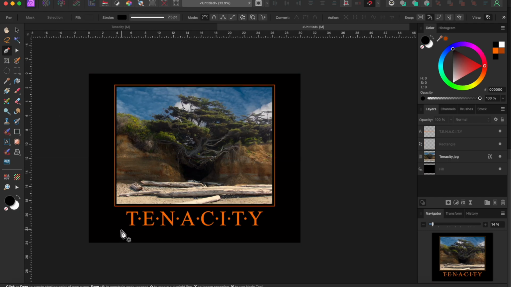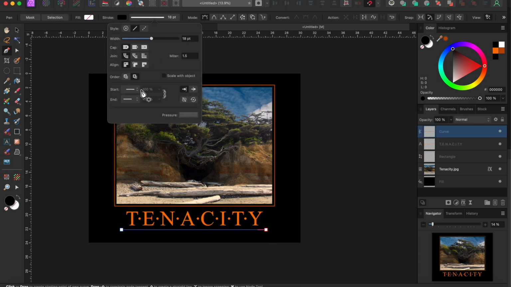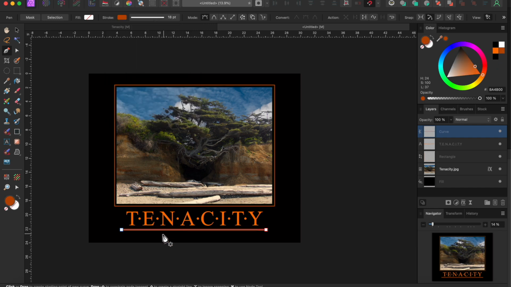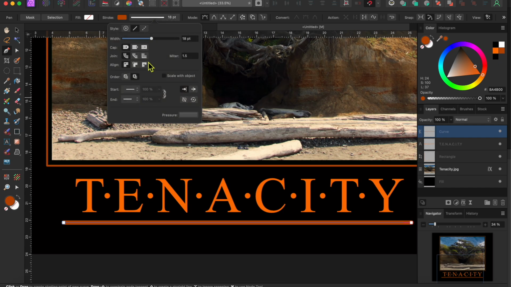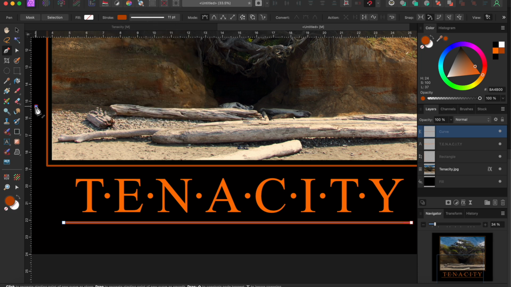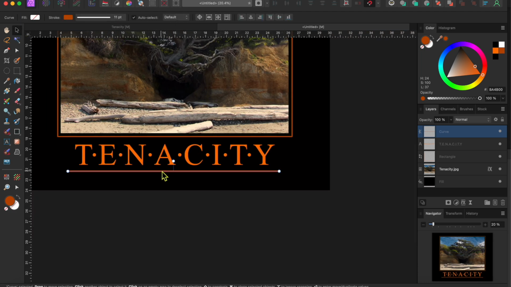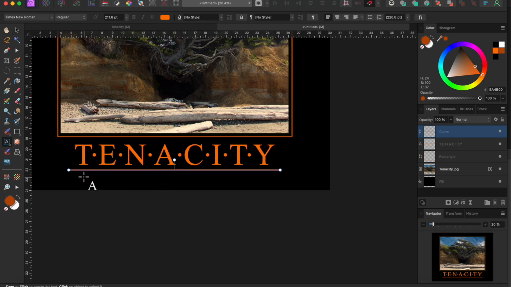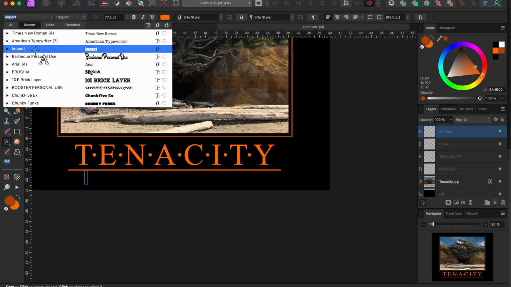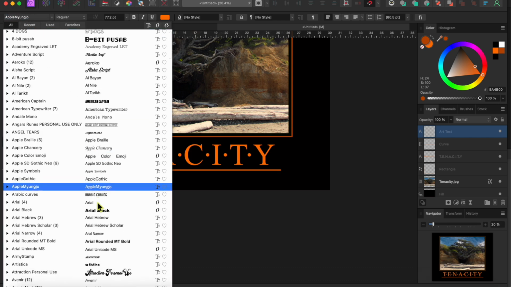Just a couple more things that I'll speed through here, and then I'll let you go. First, I'll use the Pen tool in the left-hand toolbar to draw a straight line under the text. I'll make sure it's the same orange color and then center it. I'll raise up the line width a bit using the Line Style box. Then, I'll use the Artistic Text tool again to place some smaller white text under the word Tenacity.